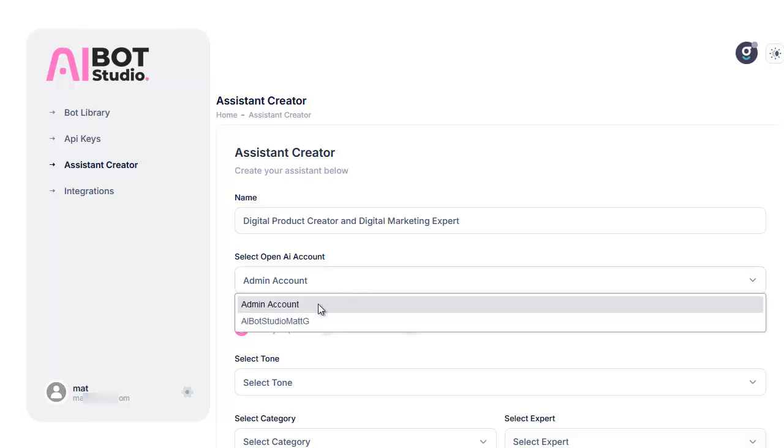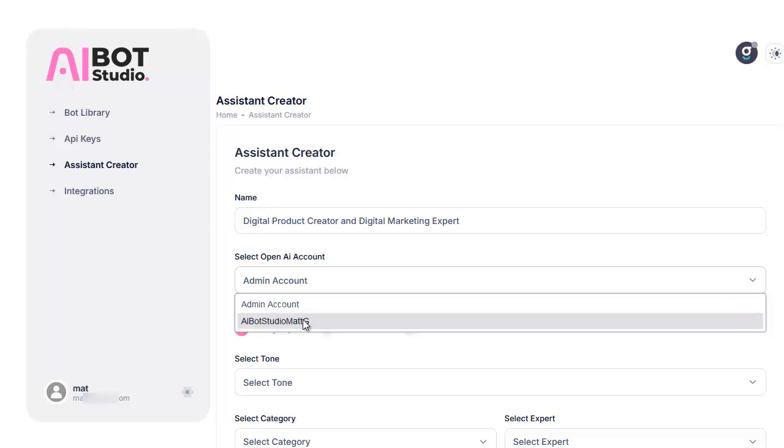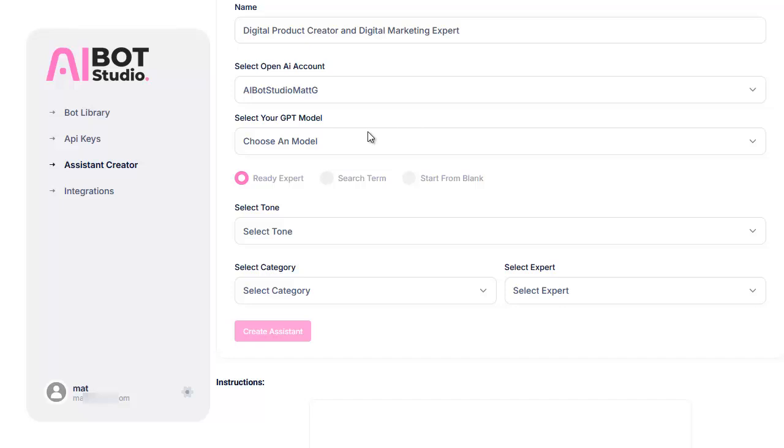Then we choose whether we're going to use the admin account or our own account. The admin account means if you don't have your own API, you can use that. I do have my own API, so I'm going to use mine by choosing AI Bot Studio MacG, which is the one that we just set up. I'm going to scroll up a bit so you can see more of what's going on.